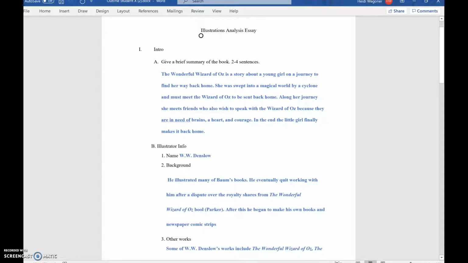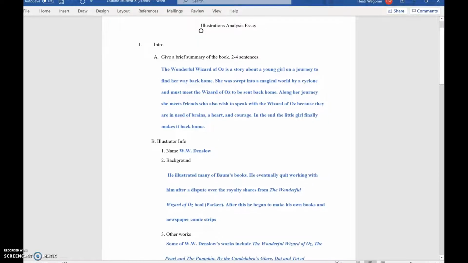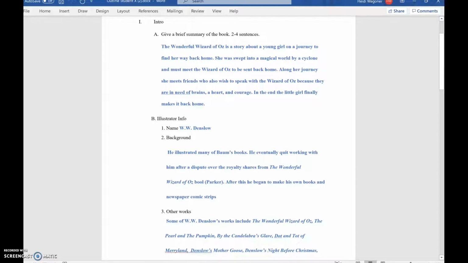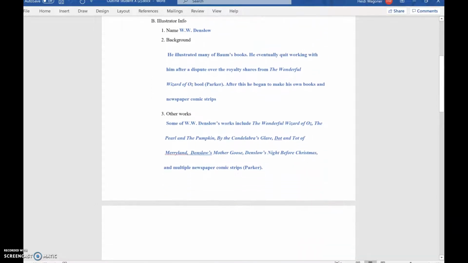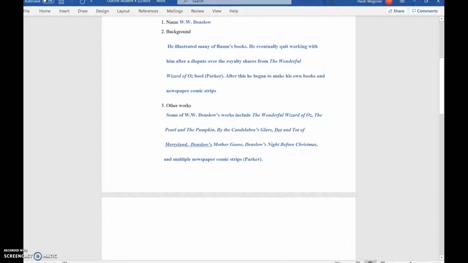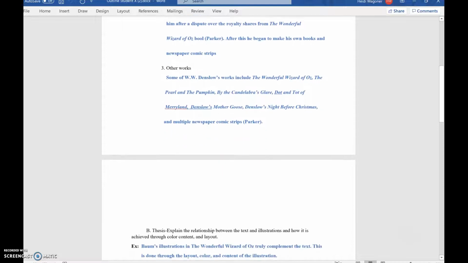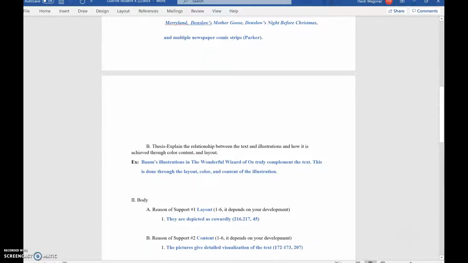So you give a summary of the essay, make sure that you're using in-text citations on your actual paper, but this is the outline. Then the illustrator information, right? The background, some other works of his or hers, and you should be getting this maybe from a Google source is fine, maybe not Wikipedia. And then your thesis is explaining the relationship between the text and how it's achieved through color, content, and layout.